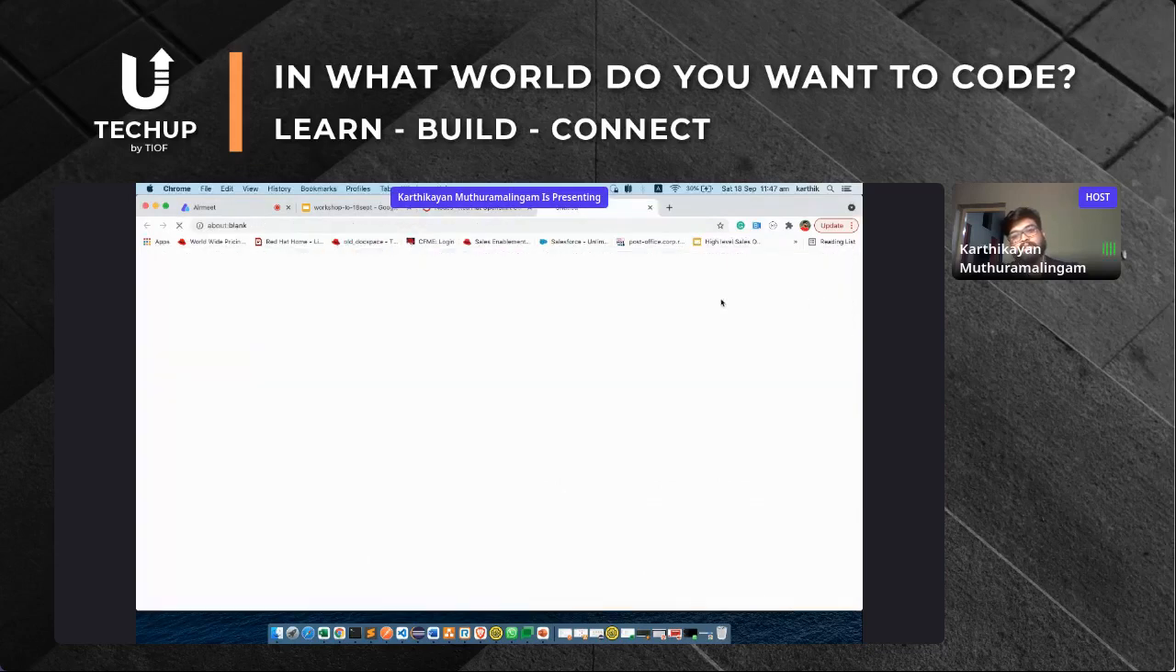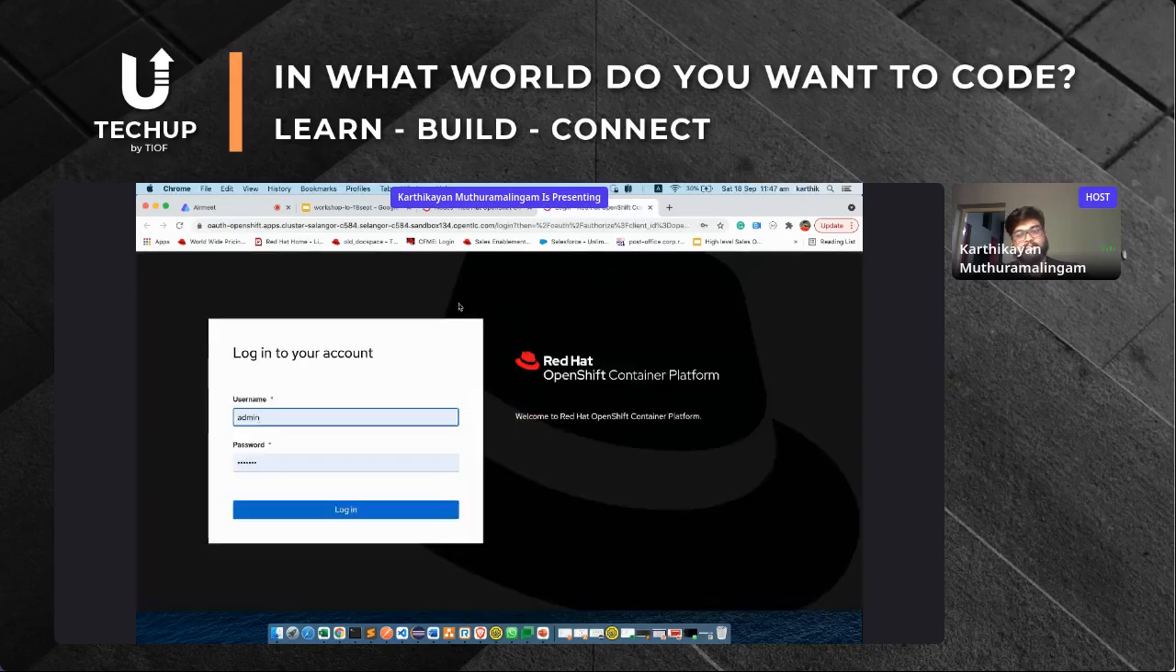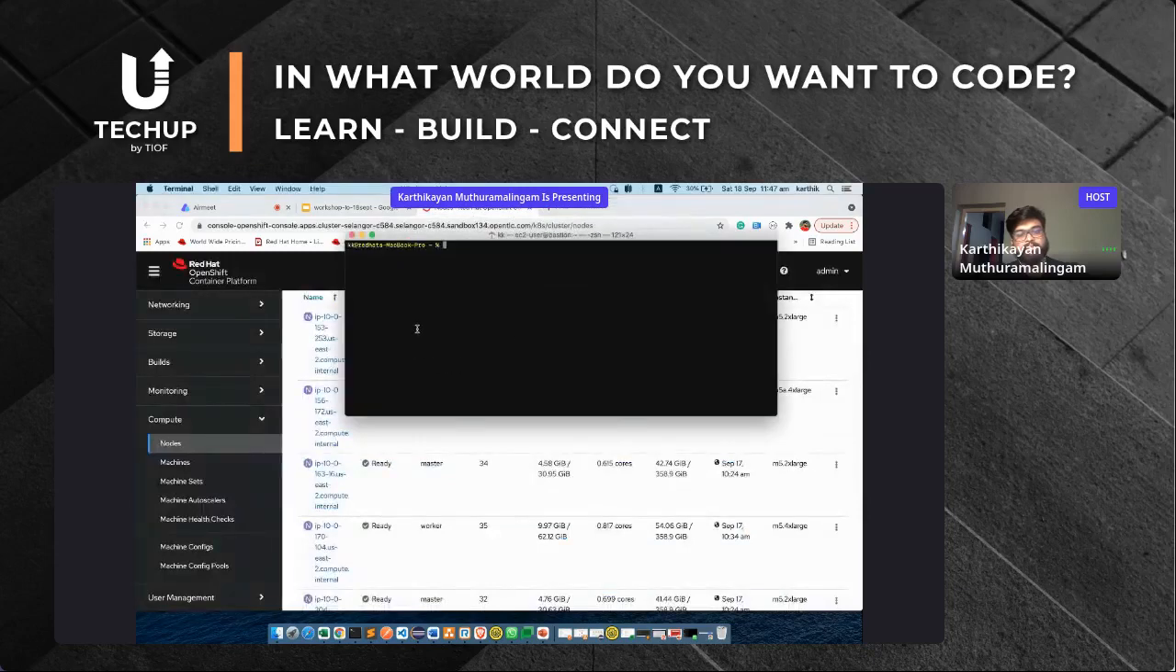So once you click, it will ask you for the credentials. Once you enter the credentials, you will have your token displayed. Just copy that token and put it in your terminal. So you can see it is connected.